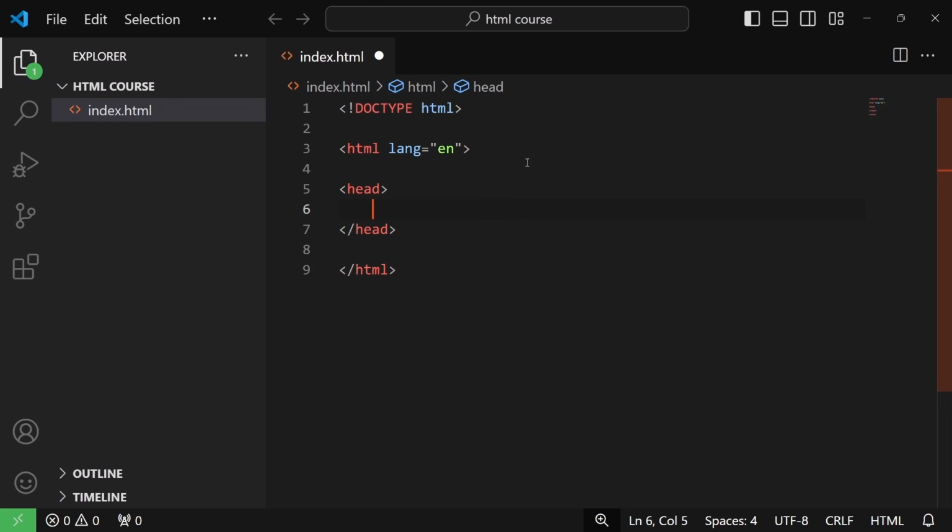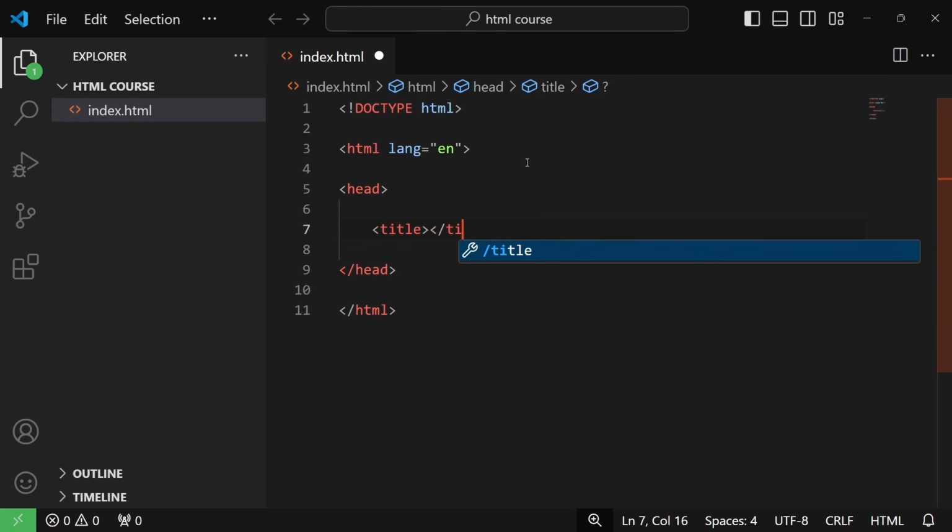For now, the first thing inside the head element is going to be title. So I'll simply write a title tag, an opening title tag, and a closing title tag. Now inside this title tag, we're going to write the title of our index.html file, or basically of our website. So for example, I'll write my website and I'll save it.